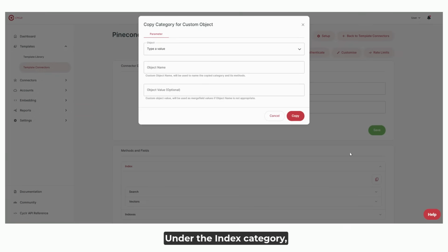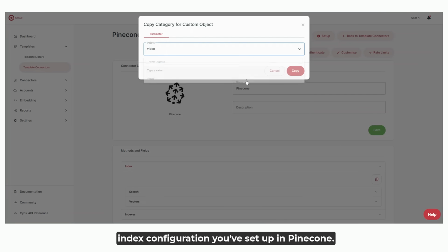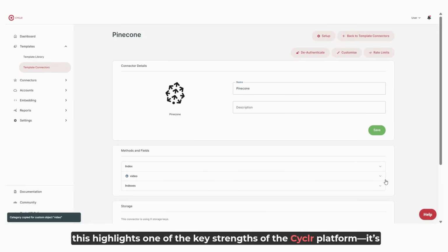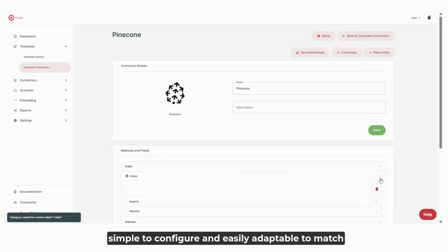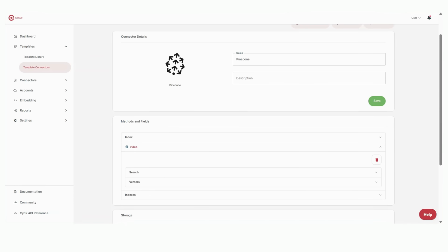After installation, open the Pinecone connector. Under the index category, create a custom object category that aligns with the index configuration you've set up in Pinecone. Just like with all other connectors, this highlights one of the key strengths of the Cyclr platform. It's simple to configure and easily adaptable to match the configuration of third-party applications.